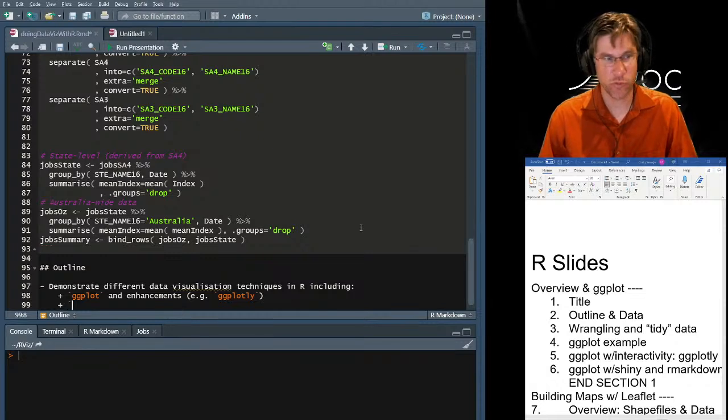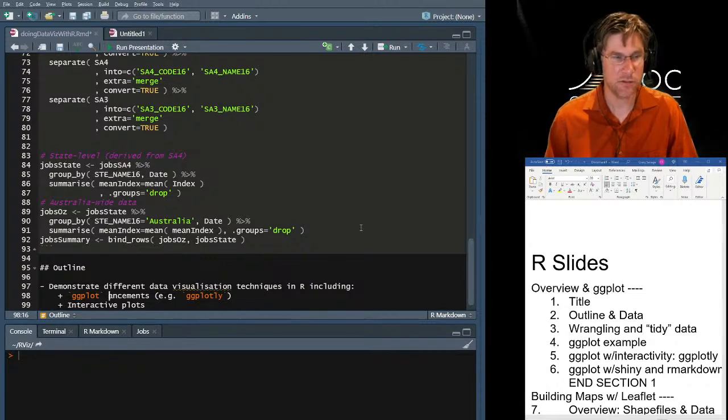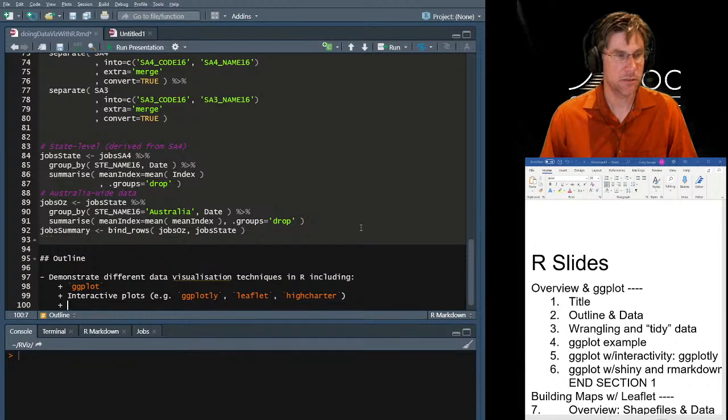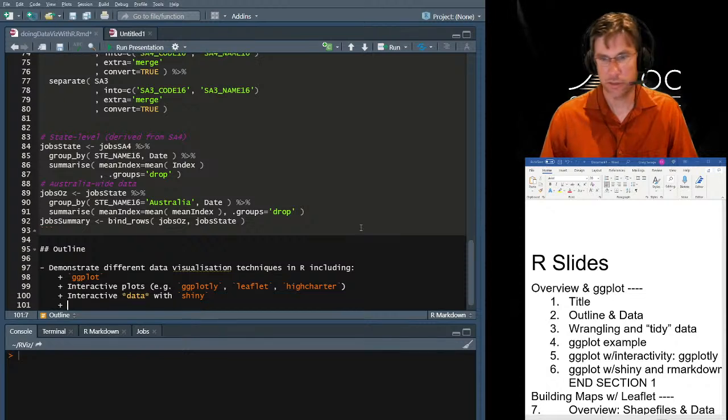And after using ggplot, I want to have interactive plots. I will put that here. I'll be using ggplotly, leaflet, highcharts, highcharter, and then I want to look at interactive data. I'm going to emphasize data with Shiny, and here I want to put reporting and documentation with R Markdown, including these slides.